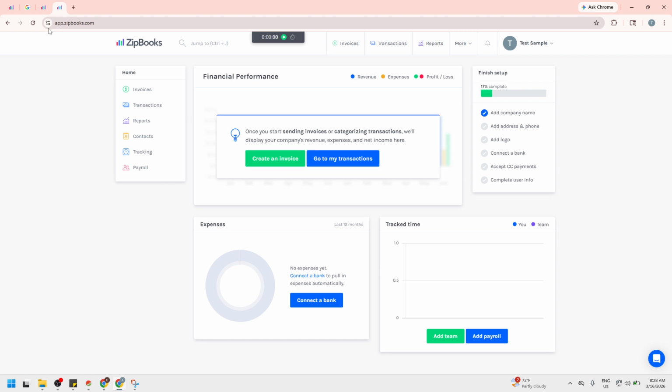Notice the navigation menu, any date filters, and summary cards. These elements help you zero in on the information you need. If something doesn't look familiar, don't worry. Interfaces evolve over time, but the core idea stays the same. The dashboard shows your financial performance, invoices, and expenses in one place.